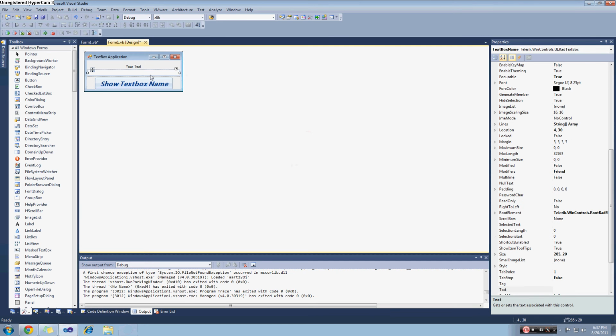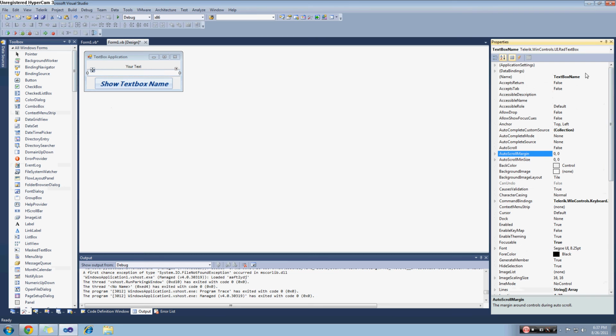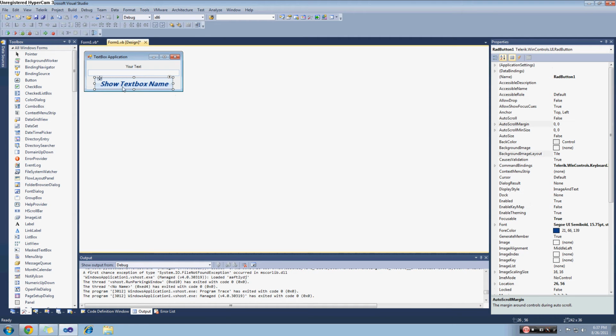In this video I'm going to show you how to make a simple text box application. First, we add a text box. It can be any text box, but I'm using a RadTextBox, and its name is TextBoxName. And this is ShowTextBoxName, and its name is RadButton1.